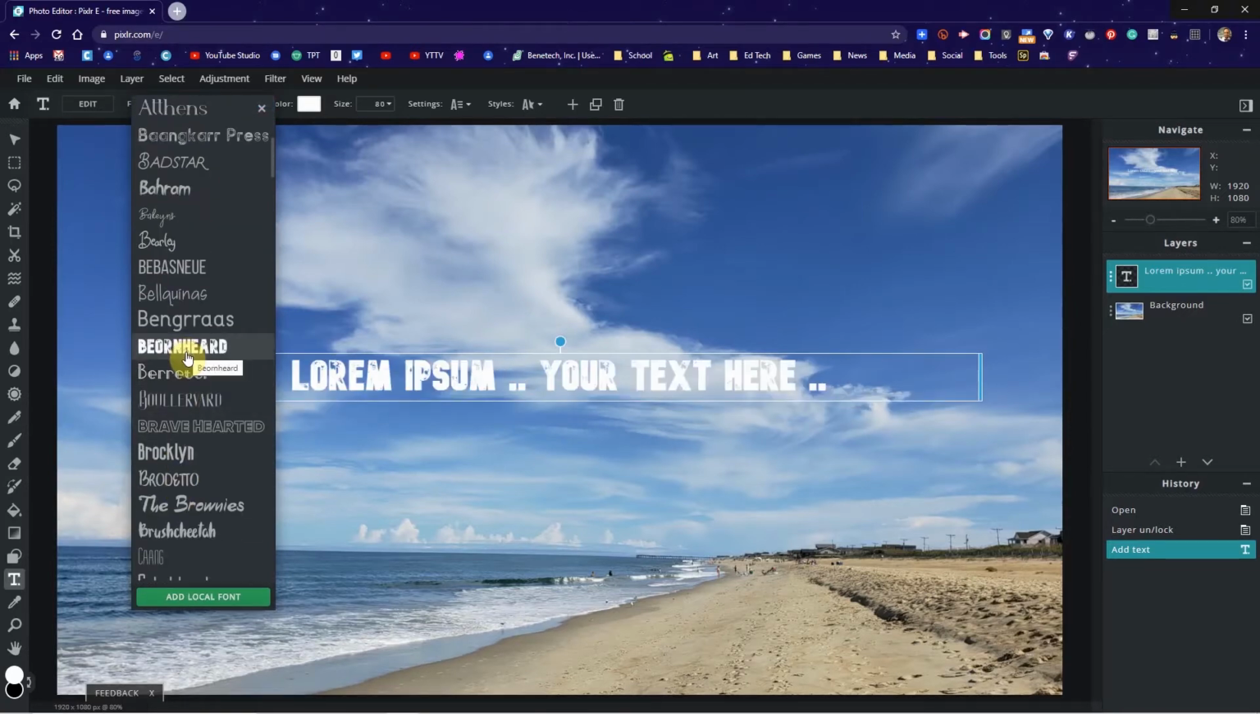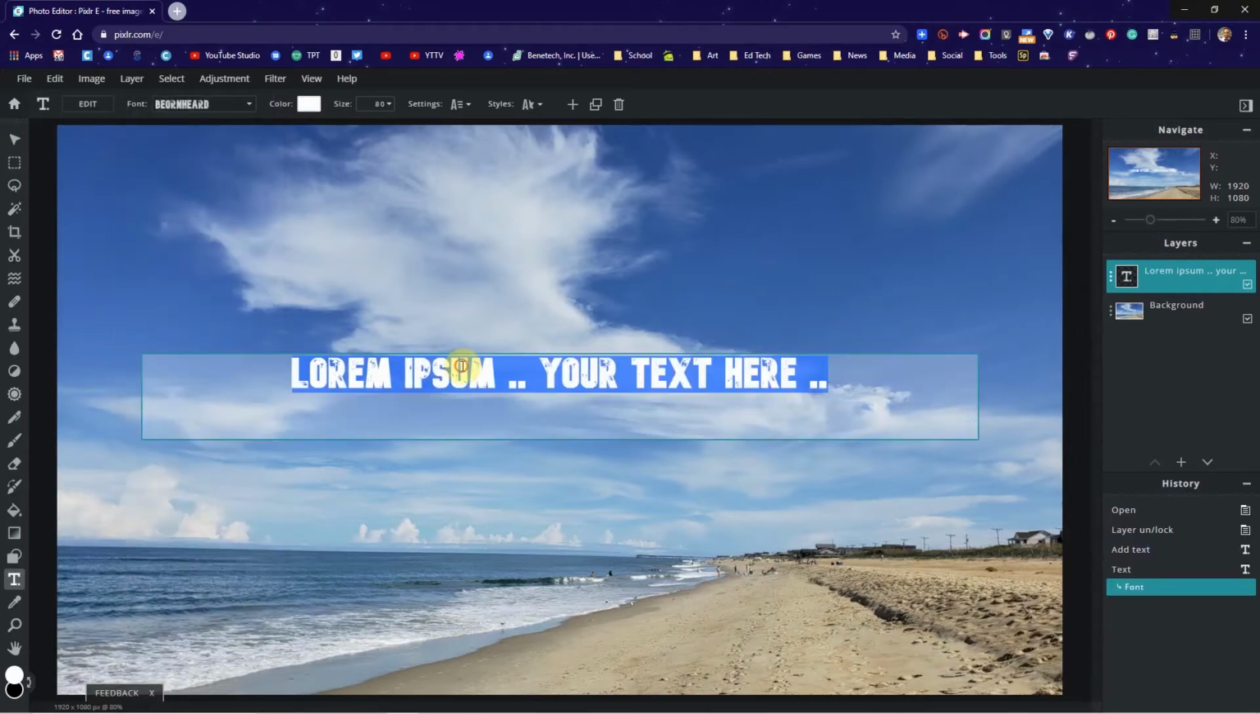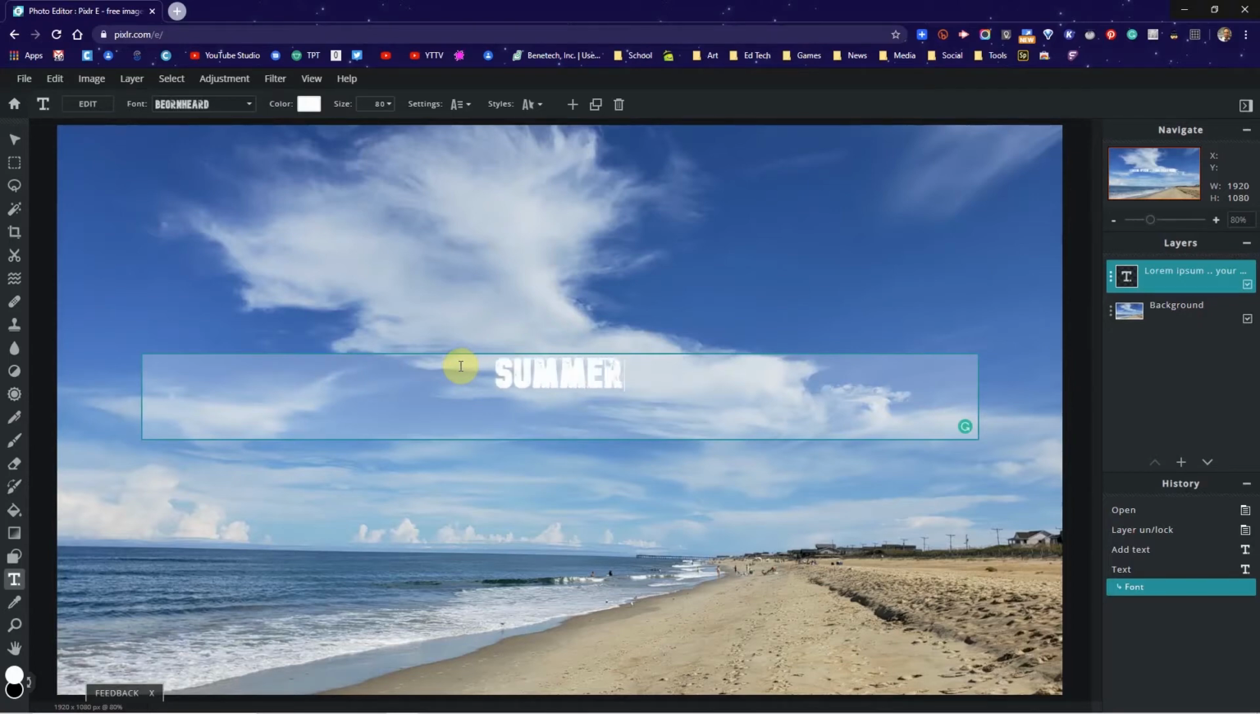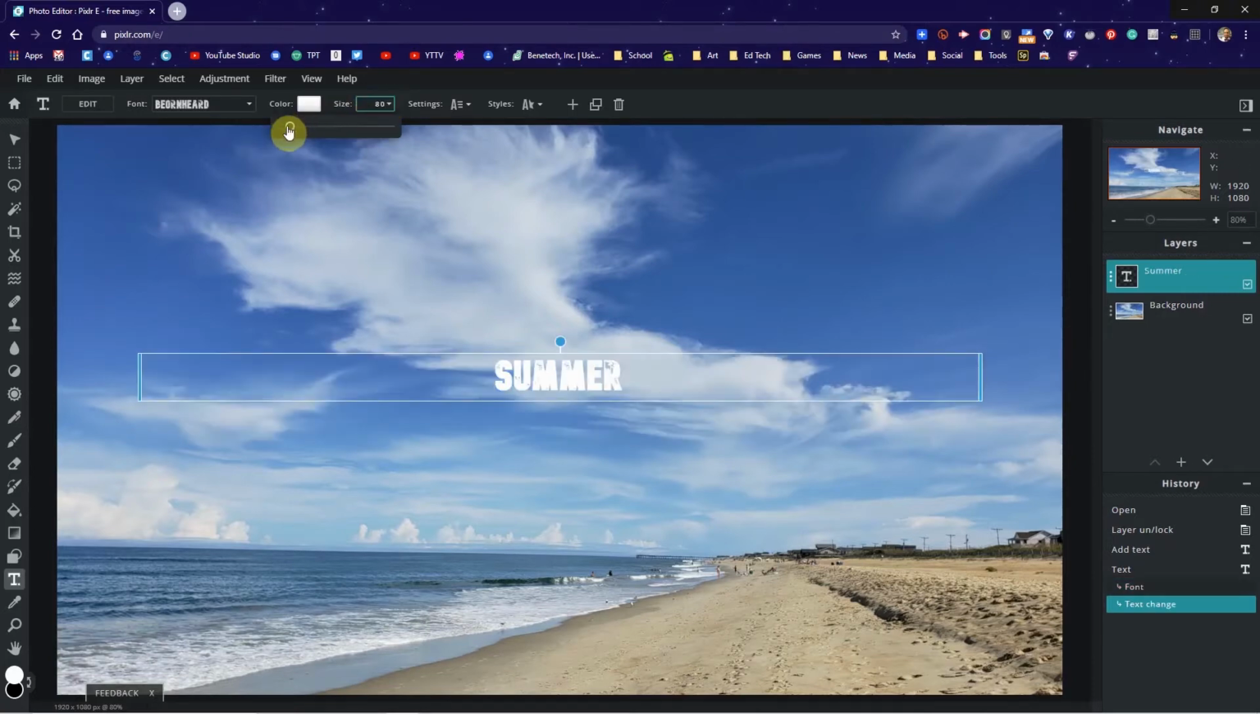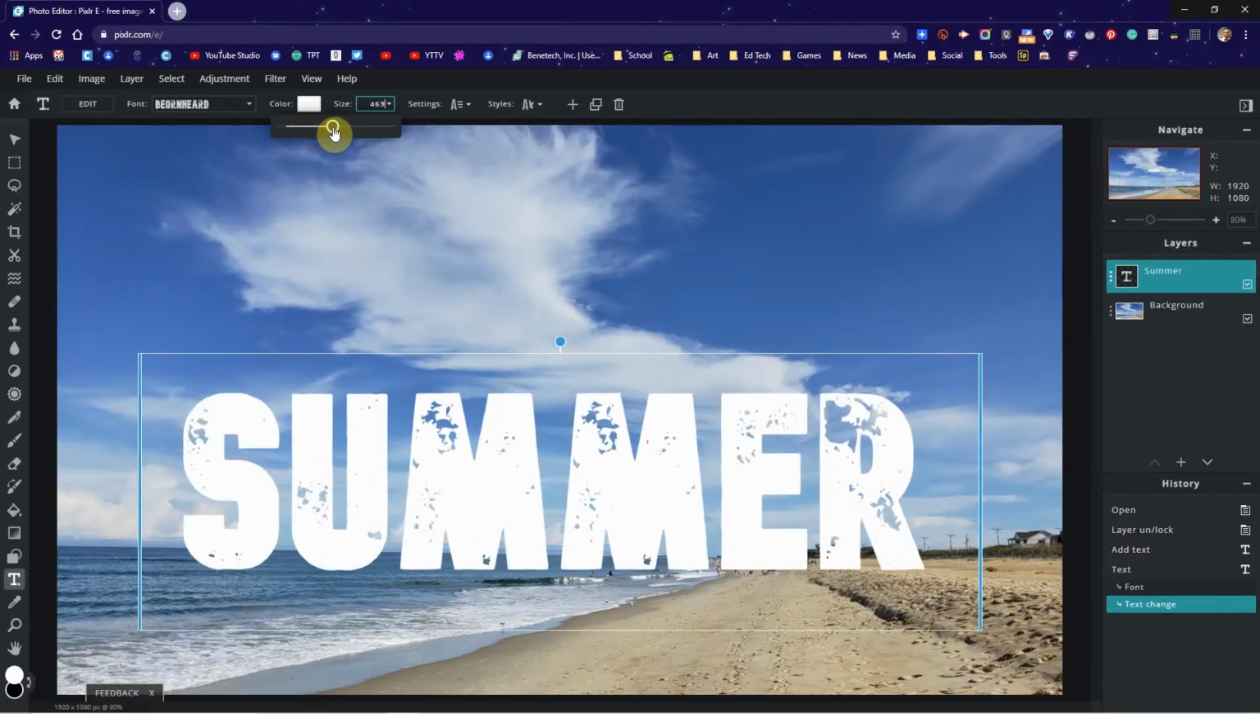It's called Bjorn Herd. And I'm just gonna type summer in, because this is a nice summer image. I'm thinking summer myself. And now I'm going to select the size, so you can come up here and use the slider to change the size of the font. You want this nice and big.